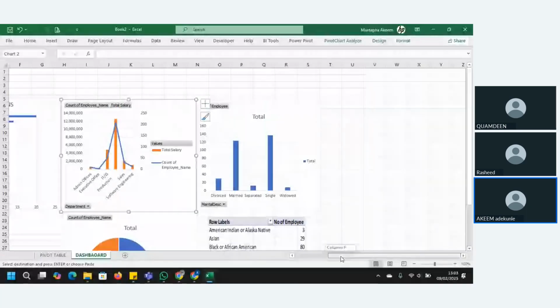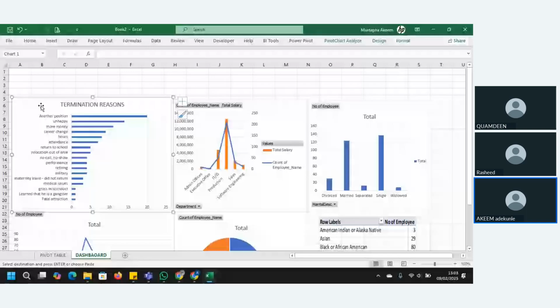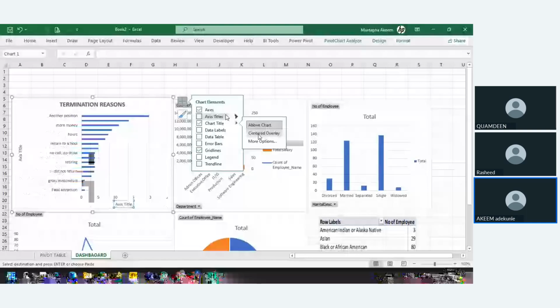Let's stay there. Now let's quickly format some of these and see how we can build our dashboard. First one, this is the first one, and this title, Control A, Control B. Let's see what we can do with it. Click on it, please. Title, more options.